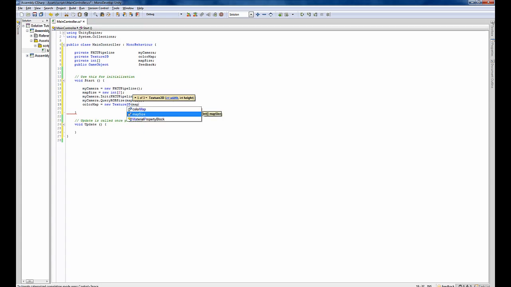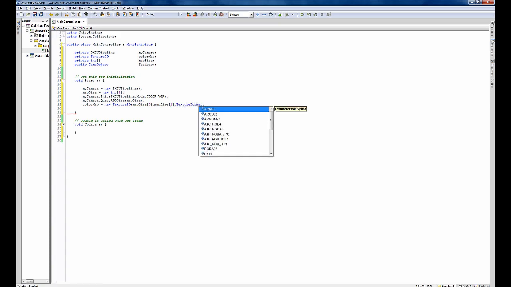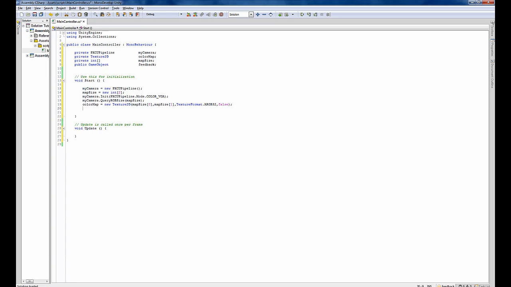So first we want mapSize[0] because that's going to be the first number in our array list. mapSize[1], and then we want TextureFormat.RGB32, and then we're going to say false. So after that, we're going to access our feedback, renderer, material, mainTexture, and we're going to set this to our colorMap. And that's it for our Start.